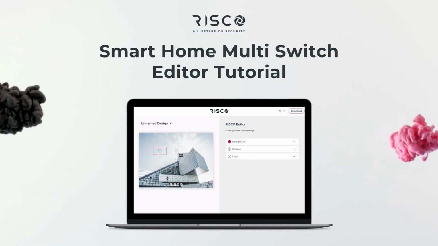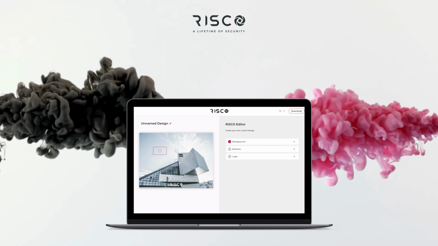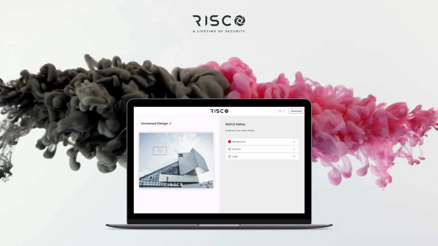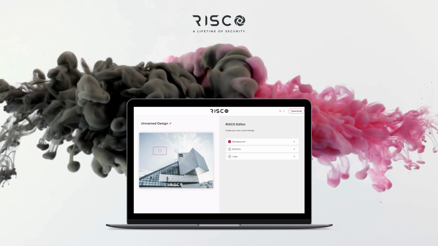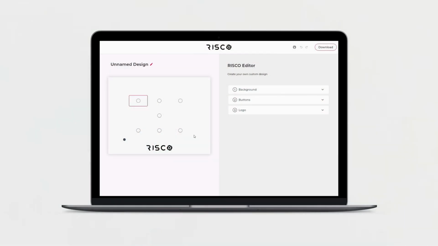Hello and welcome to this smart multi-switch editor tutorial. In today's video, you will learn how to customize the designs of your switch so it matches yours and your client's needs. Once you access the editor, you start with a switch that you can modify.